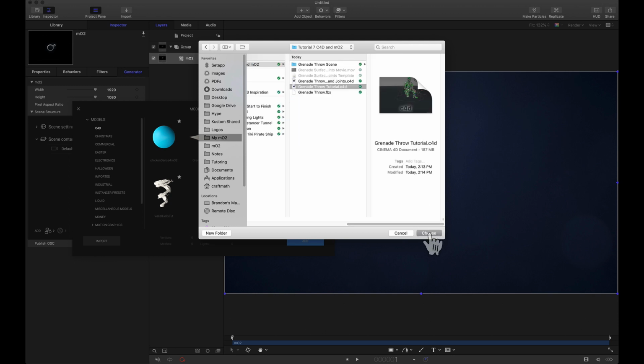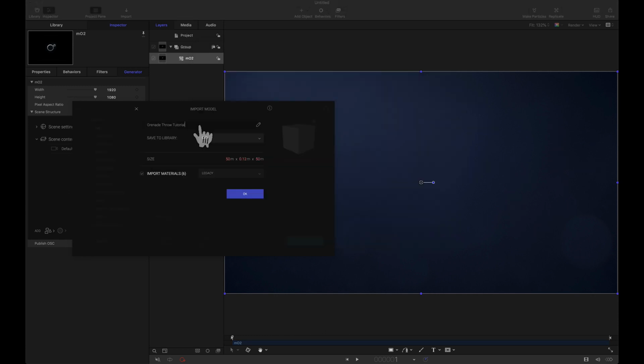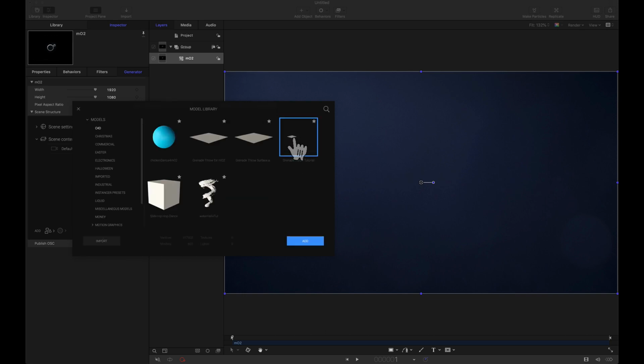A lot of objects. I'm going to choose that. Name it whatever you want. I'm saving it in that subcategory and I'm going to import those materials. Now it may not look right here. As you can see, none of these really look like the actual model itself, but I'm going to go ahead and add that to my scene.